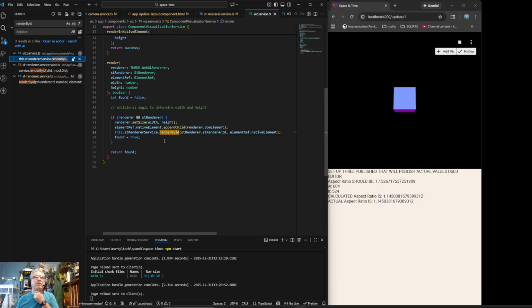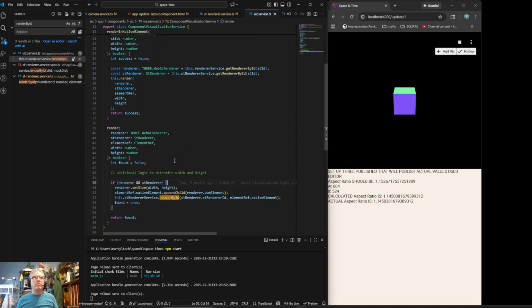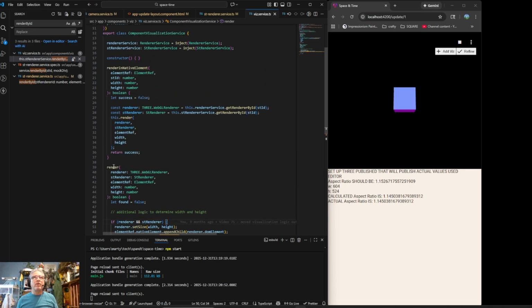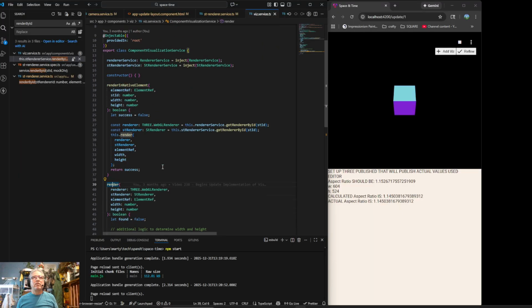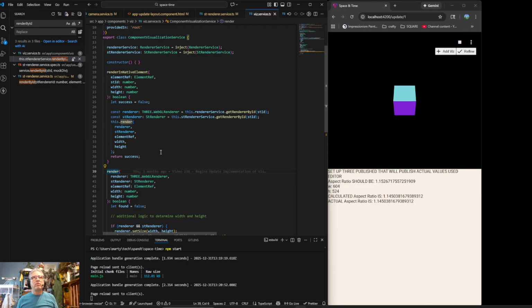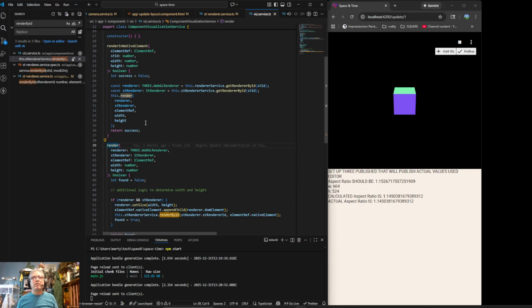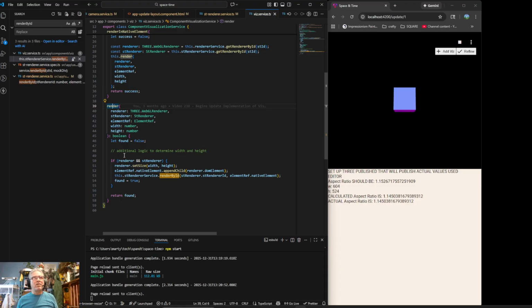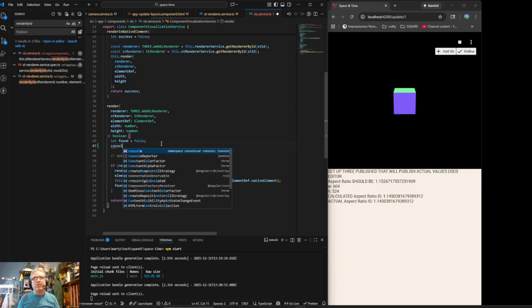So this may be render set size. Okay, render. So we've got to figure out when this render gets called. This render. Okay, I think this gets called every fraction of a second, or 60 times a second. So let's just double check that.